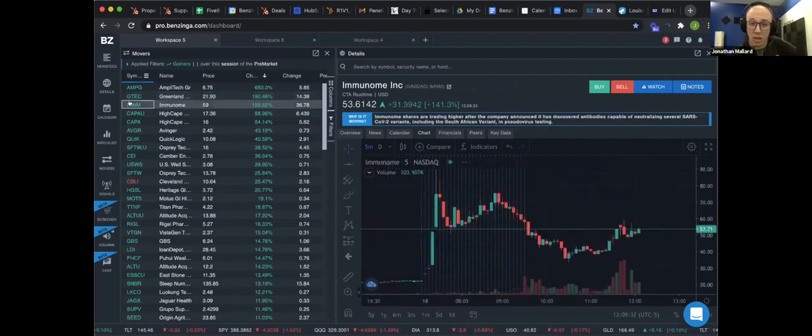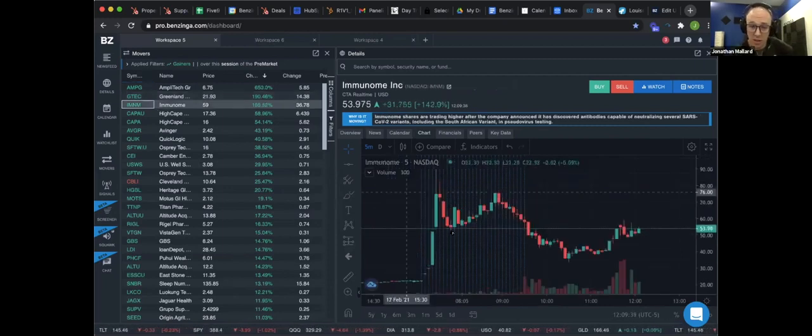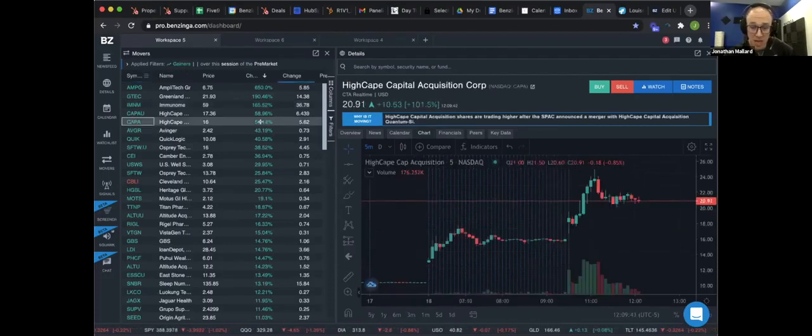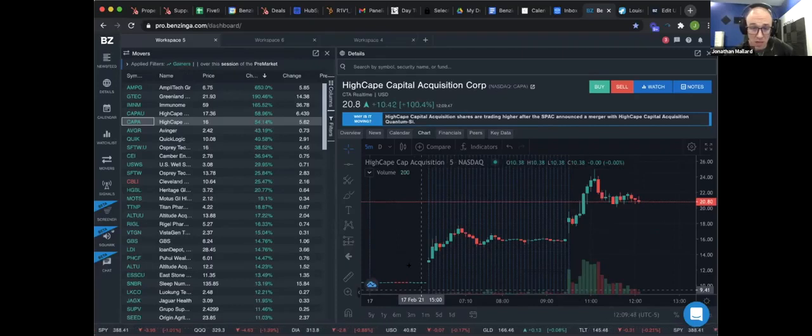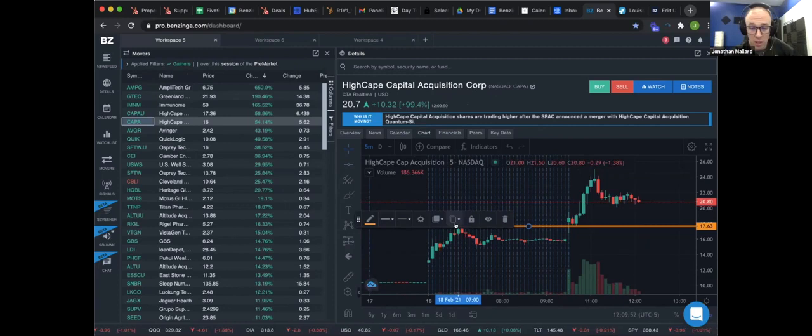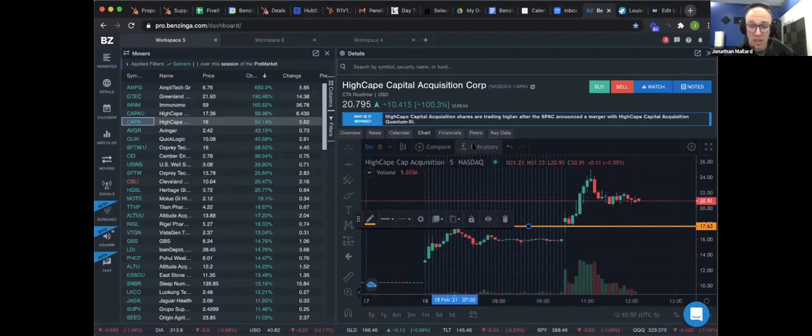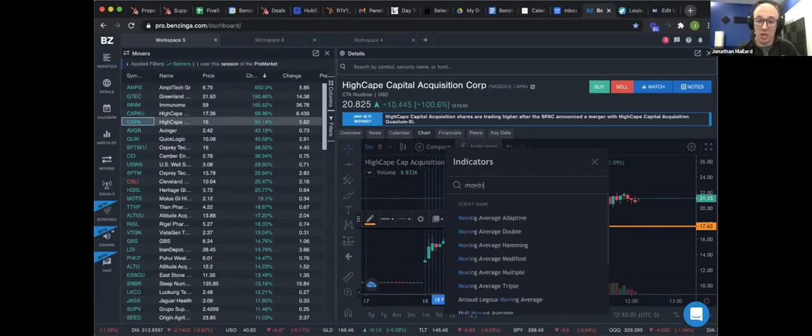And then you just start clicking through some of these other items. All right, that looks kind of similar. But down here with CAPA, this one was more of an interesting situation. So if I would draw this out, and I'm just looking for what really took off right at the open there, and then I could add in an indicator here, like maybe a moving average line.